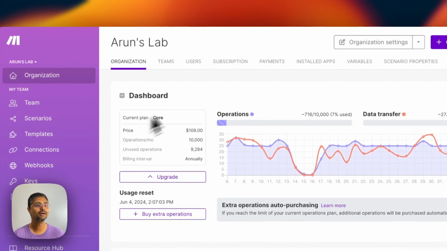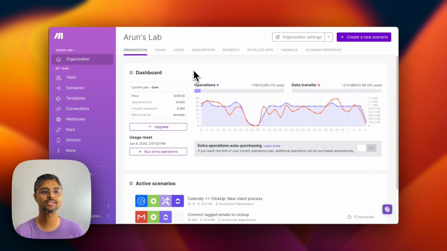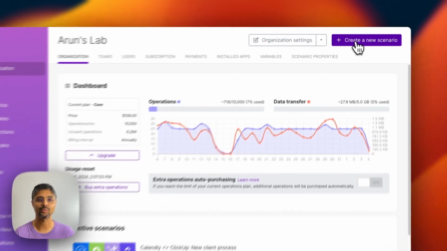The first time you set it up and come to the dashboard, this is what you would see. Of course, your graph may not be moving right now because I have other active scenarios loading data in. Let's start by creating what make.com calls a scenario.